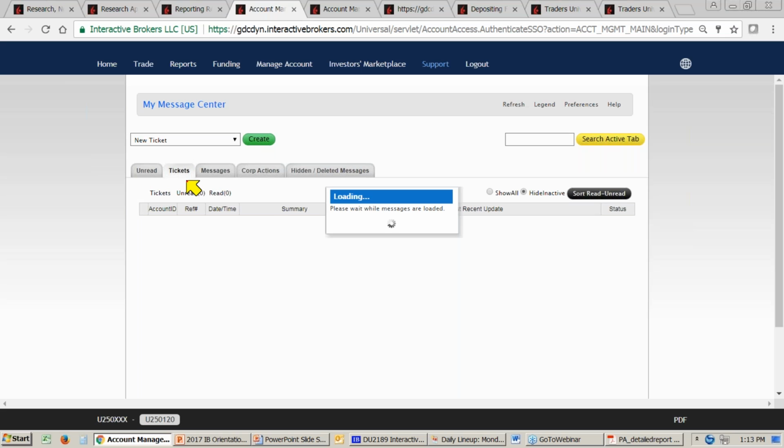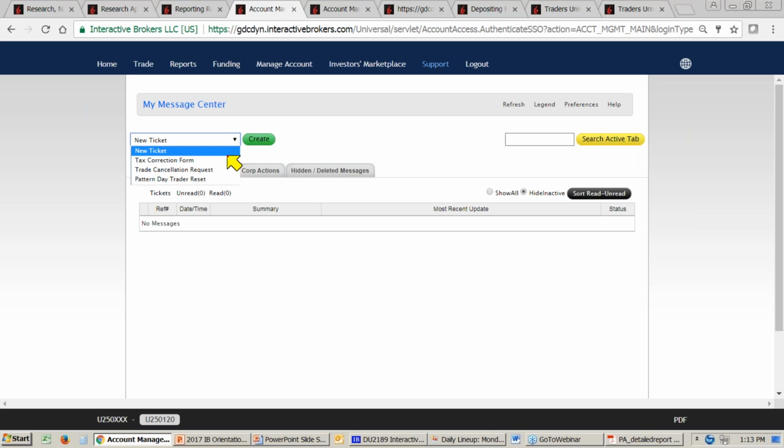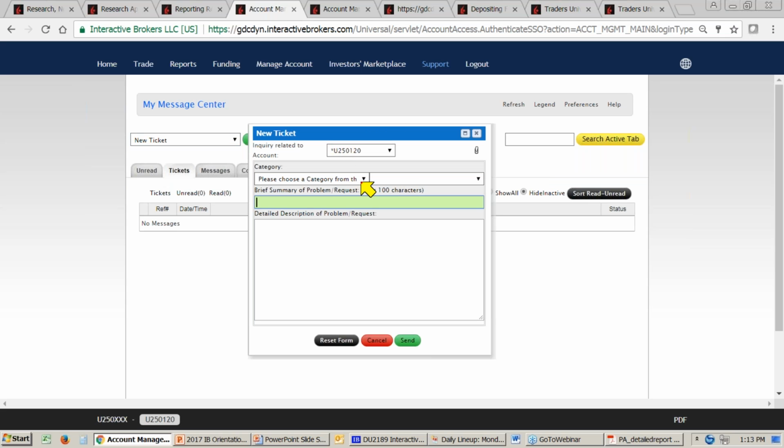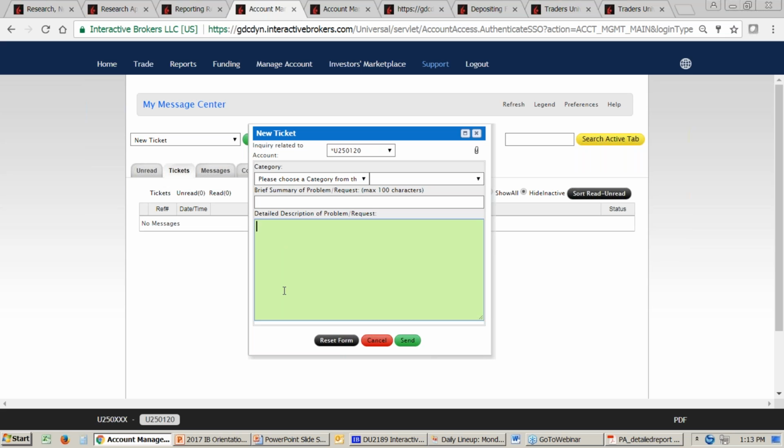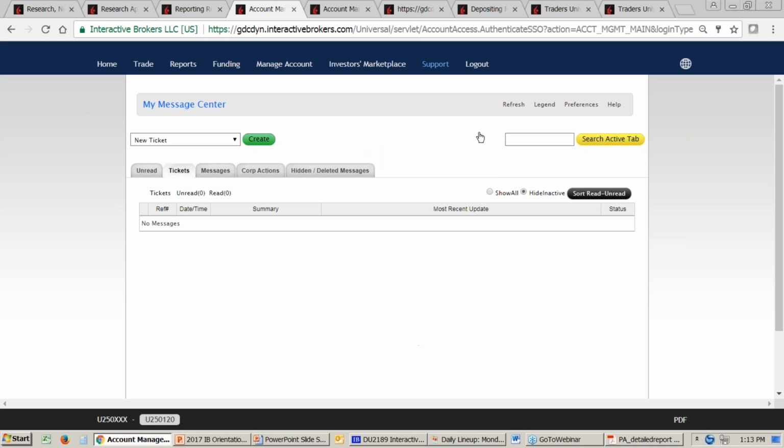Now, if you do want to create a new ticket, when we go into the new tickets, we'll simply choose create, and it opens up that window which will allow you to identify the department or the category for your query, and then you can go ahead and add a description of what it is that you're looking for. And notice the paperclip icon will also allow you to attach any screenshots, for example, as well. So you can view your ticket information through the message center. Corporate actions will also appear here as well.